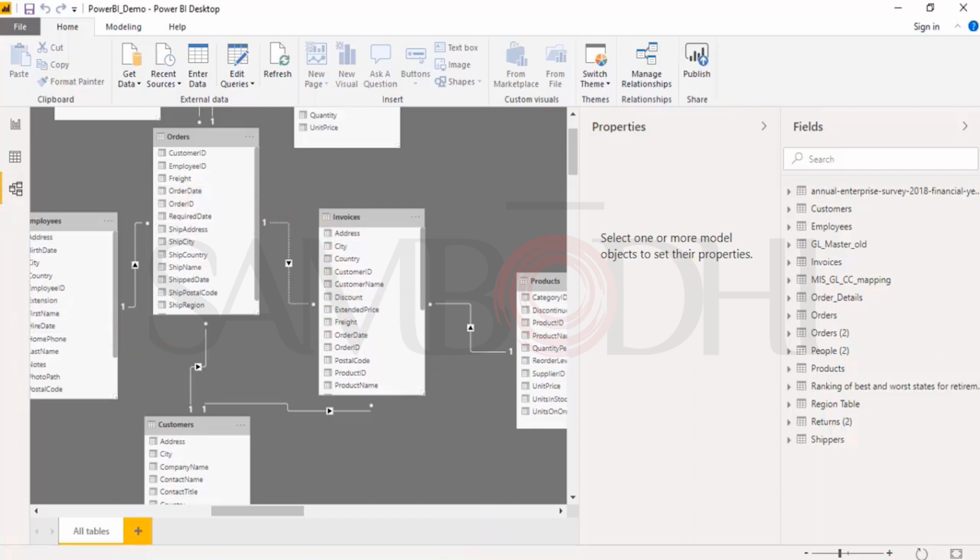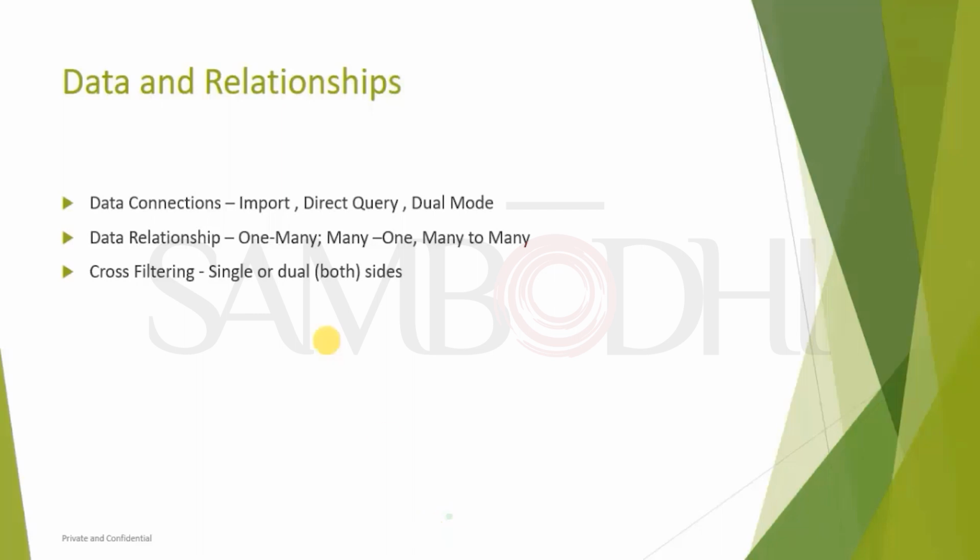As I said, if I go back and open this data connections, there are two ways in which you can directly connect to the data, and there is a hybrid way which is a dual mode. The difference between import, direct query and dual mode is that import means you would import the entire set of data into the Power BI desktop. This will make your Power BI file, with the extension PBIX, a very heavy file.